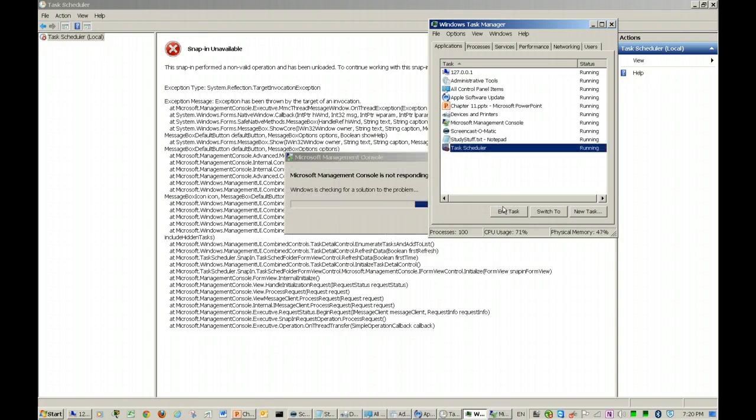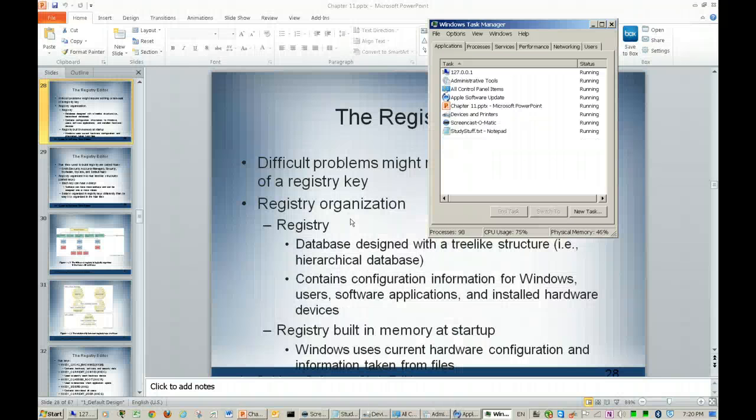The reason, and I love Microsoft, I told it to end the task and it said, well, let me see if I can fix it for you. I didn't want you to fix it for me. I just wanted it to go away. So it did end it.